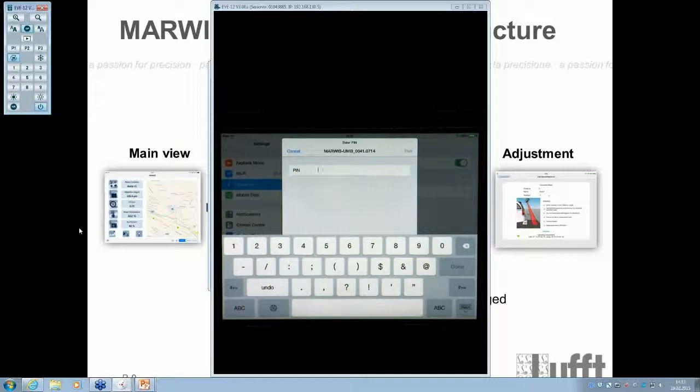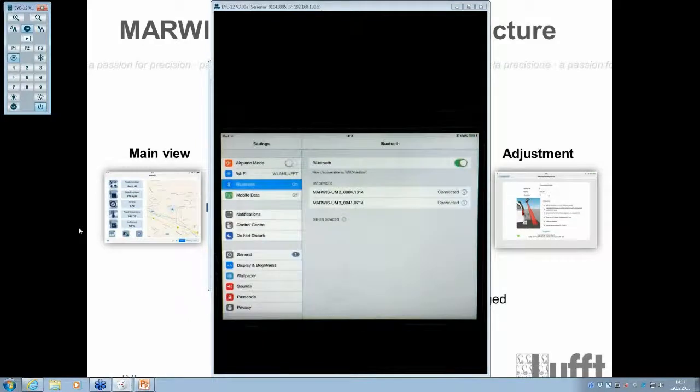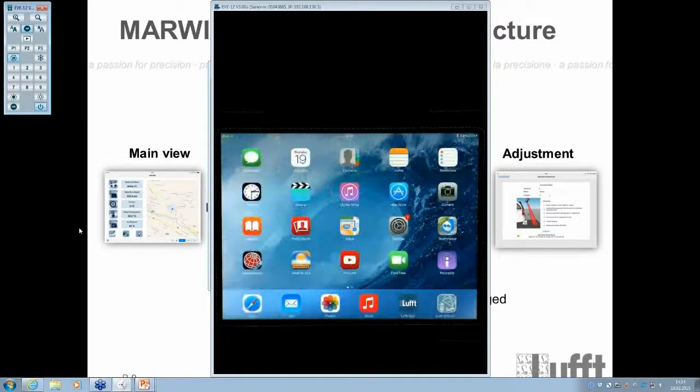And the PIN is always the same for all MARWIS sensors. It's 1007. Okay, now we are connected, and you will see that here. Connected. All right. And then you know that everything is working. All right. So you can go back now, close the main settings.